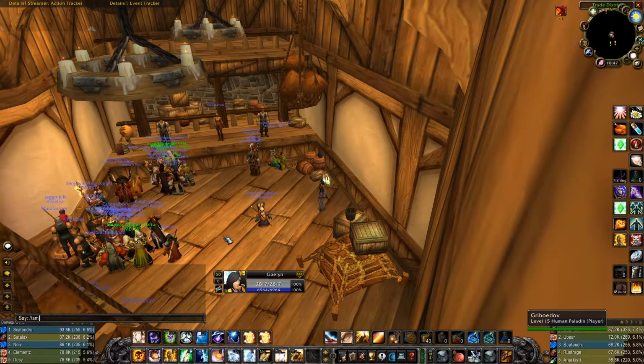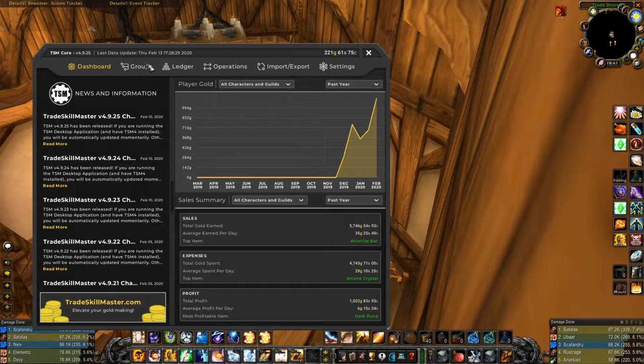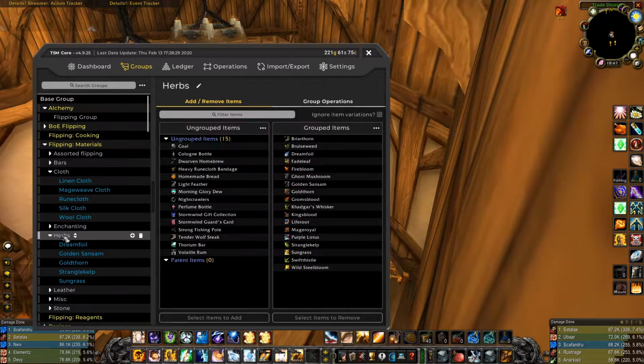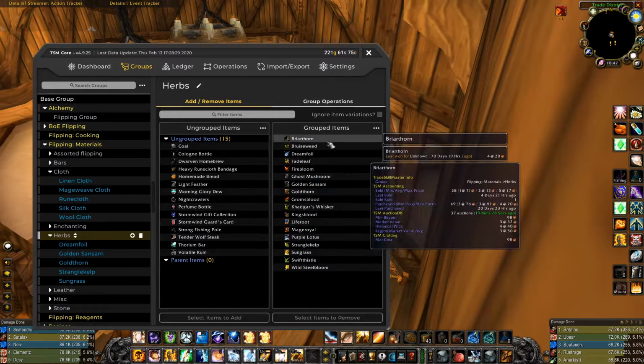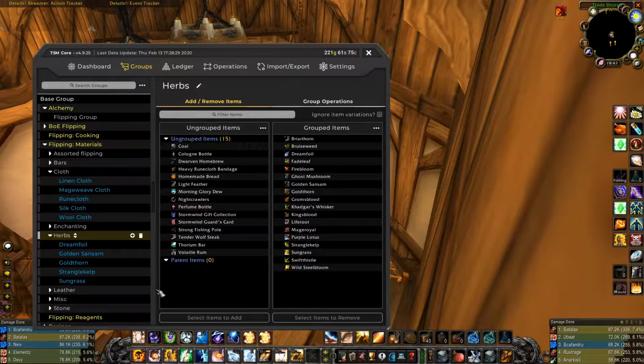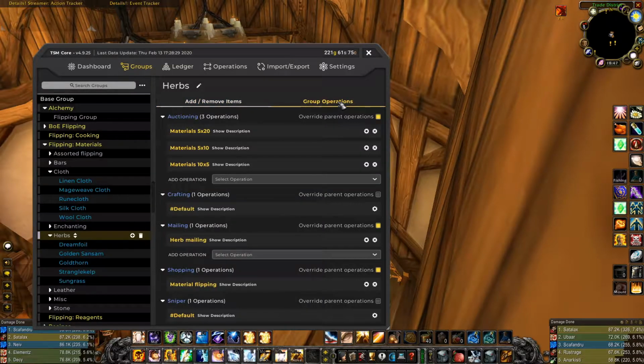And here's how to set this up. You go to /TSM, you go to groups, you need to create different groups, set which items you want to be part of that group, and once you go to group operations, you'll have a drop-down menu and you can create a new operation, in this case for mailing.